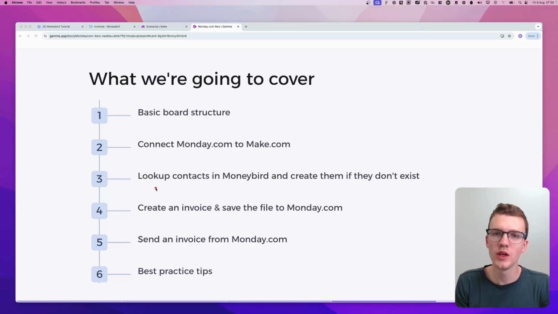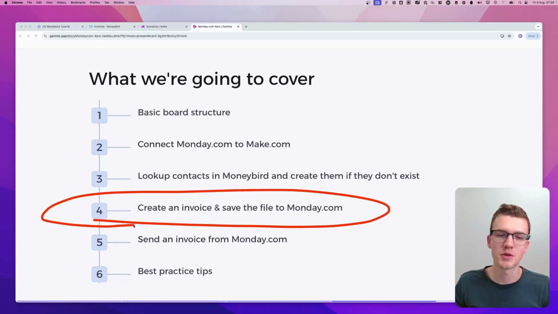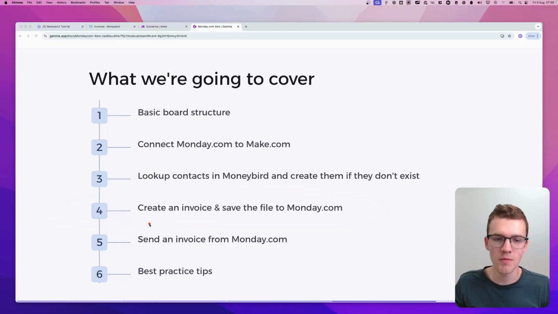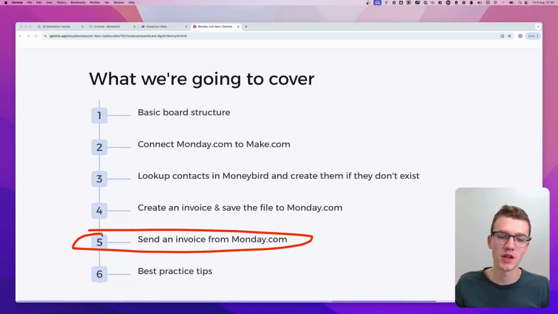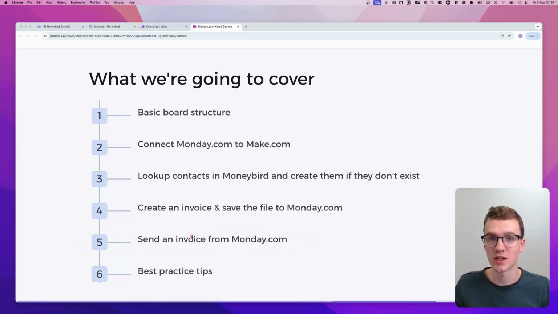So before we create or send an invoice, we always check if the customer already exists in Moneybird. If so, because it's, for example, a recurring customer, we'll just use that customer in Moneybird. And if not, then we'll create a new one. Awesome. Then the fourth step is to create an invoice and save that specific file to Monday.com so your team can see the invoice that's been sent. Then also to send the invoice from Monday.com, and I'll give you some best practice tips.